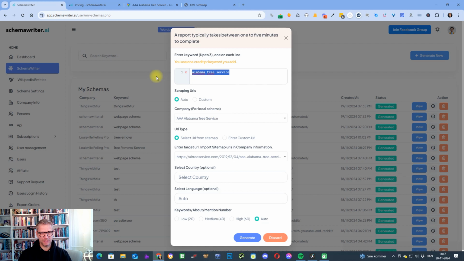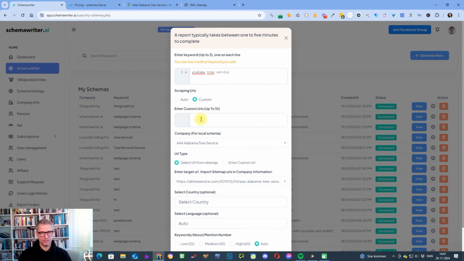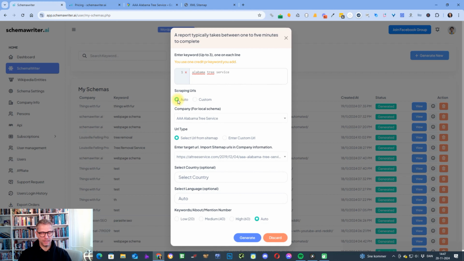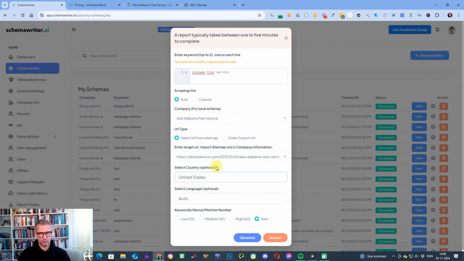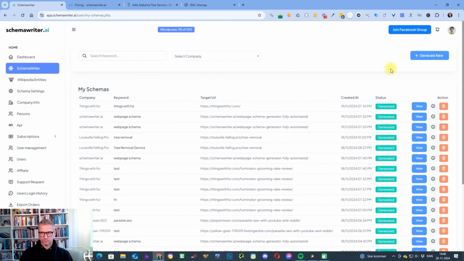So I put in my keyword. I always select auto. I could select custom and then determine myself what URLs we need to scrape, but I just select auto, and then the system does it for me. My country is United States, so now it's searching from United States. We're using the Google Search API, among other things, to determine and scrape the URLs that are ranking for this keyword. And let me just click generate.